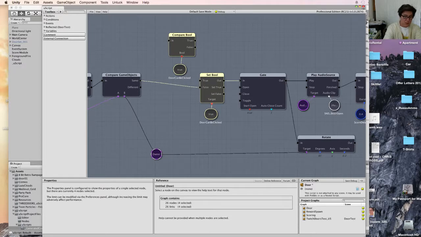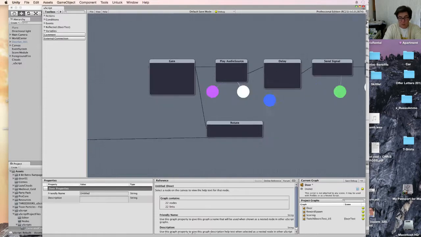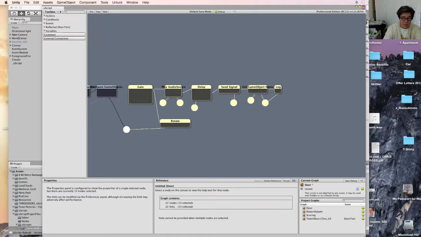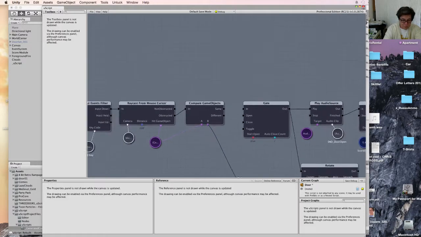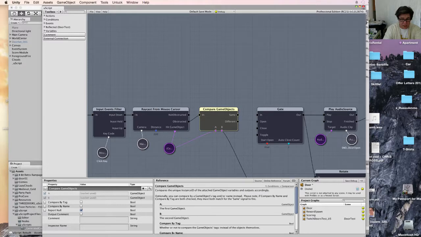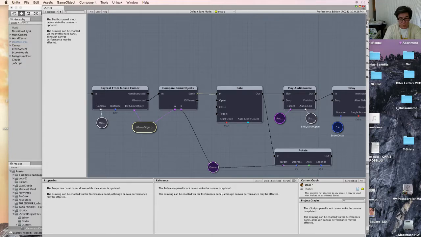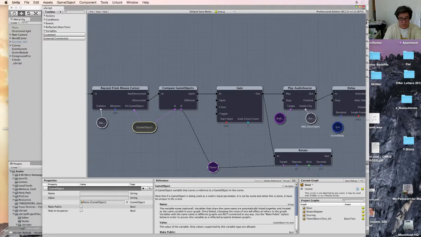I'm going to use the gate node just like it's supposed to be used, which is I can tell it to do the things that I want it to do. And we have a built-in Boolean check here in the compare game objects. If I'm the same, right? Logically, it's a Boolean. Then I will go in. If I am different, let's close this gate.